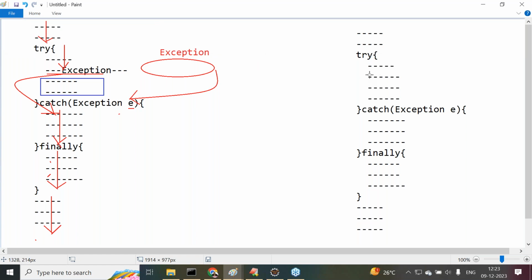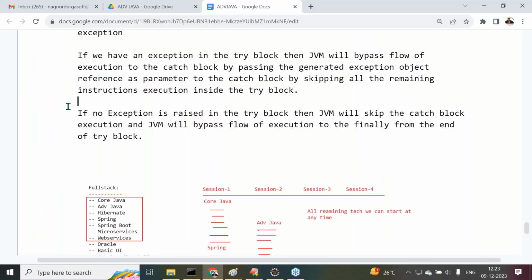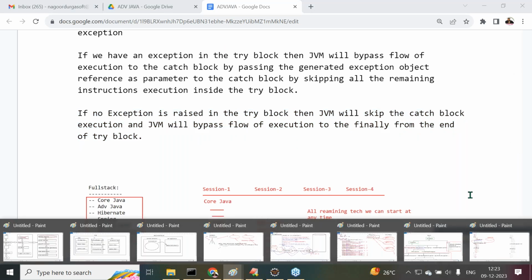Coming to this part, the second syntax. What is this case? No exception is raised. Now come to this point. What I gave there: if no exception is raised in the try block, then the JVM will skip the catch block execution, and the JVM will bypass the flow of execution to the finally block from the end of the try. Directly from the end of the try, it will go to the finally block. Understand it now? Now here the point is what?